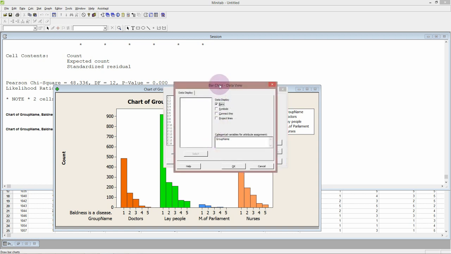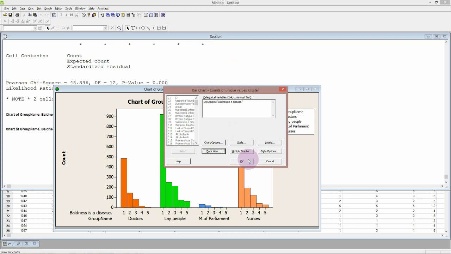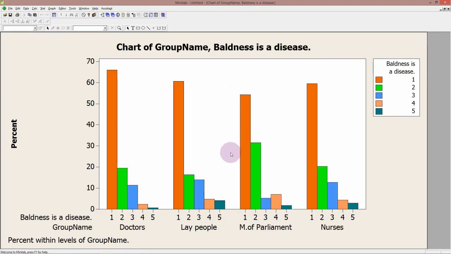Data view. So the fact that it's showing each group of people as a different color is due to using this categorical variable for attribute assignment. If I took group name out of there and put baldness as a disease in there instead, it would color it by how much they agreed with the statement that baldness is a disease, the 1s, 2s, 3s, 4s and 5s. So we could try that. Okay. Now the other thing we might want to do, this graph is looking better now.